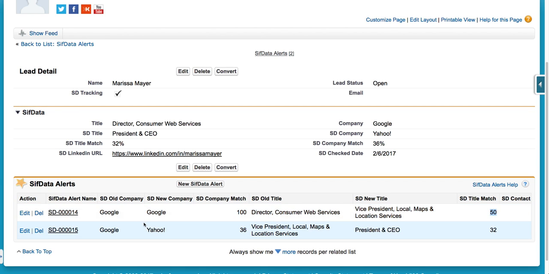Down the road, she ended up moving from Google to Yahoo, which is a significant change, and then moved from VP of this to the president and CEO, which is a significant change. And so what that ends up meaning is you can see the history of this record over time as it's moved from a lead into a contact, as they move from one company to another. So you can see a holistic view of how this record has moved.